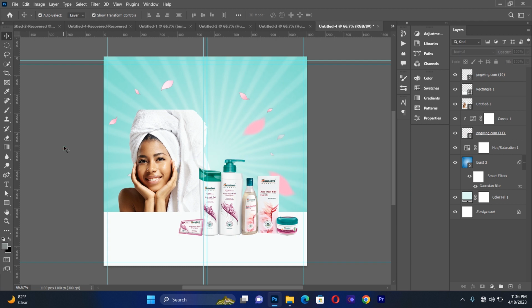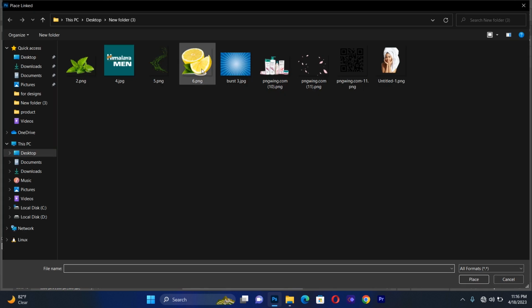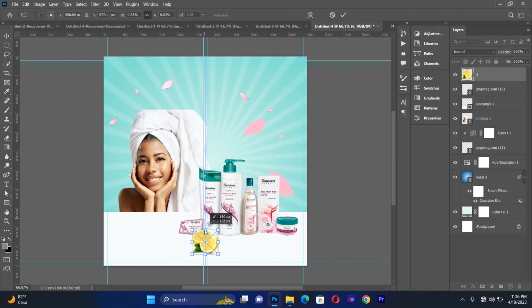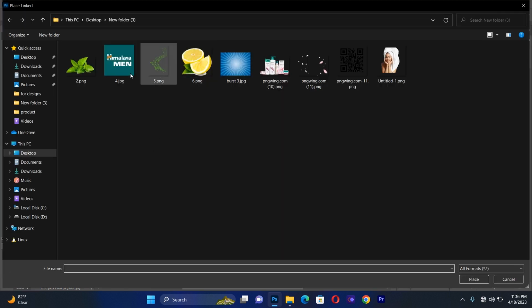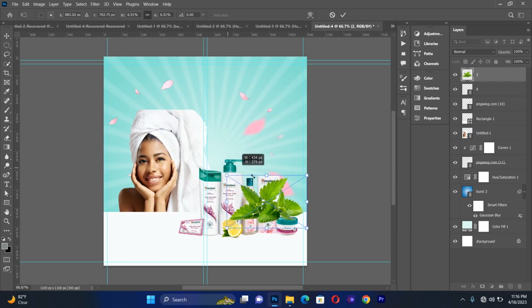After I'm done with this, I will go on and continue importing my resources. I'll bring this orange here, then I'll resize it a little bit like this, and place it just in front of the product. I'll go to Place Link again and bring these leaves here. I will resize the leaves to extend like this.